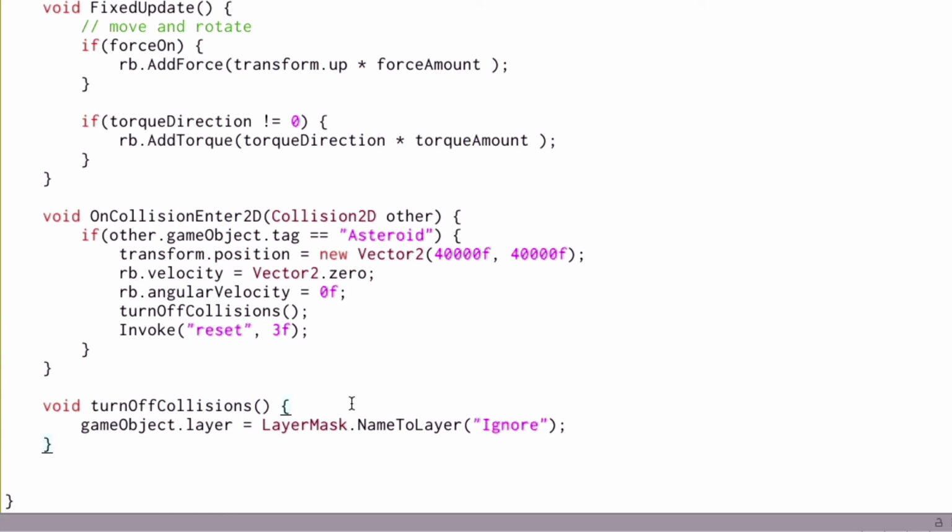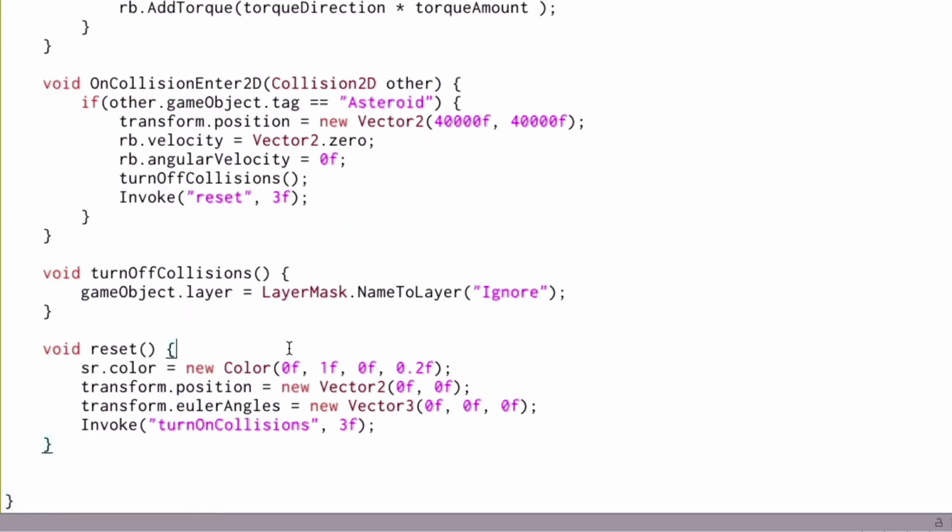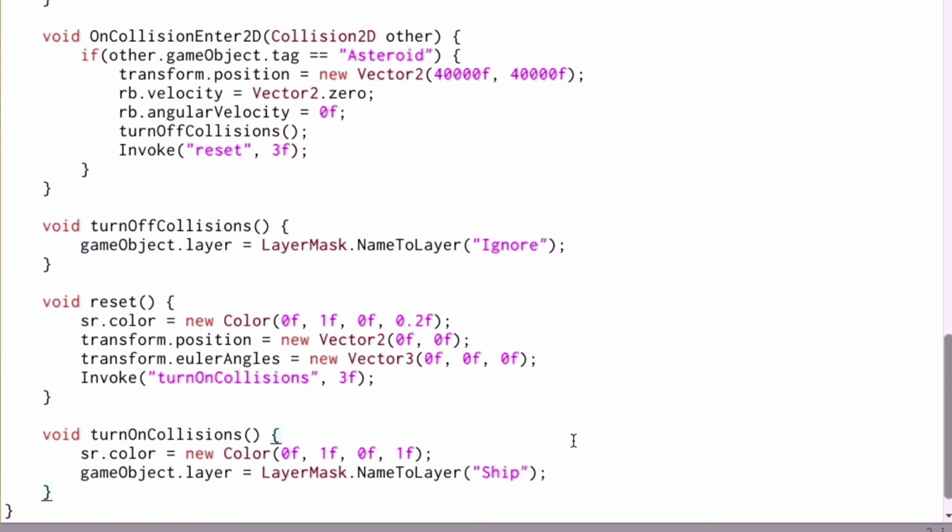How do we turn off collisions? We just put our ship in the ignore layer, which does not collide with anything. And then the reset function. We will make a ghost ship by turning the alpha value to 0.2. We set the position to center and we make the ship point up. And then we wait for 3 seconds and then we turn the collisions on. In turn on collisions, we set the alpha value to 1, making the ship opaque. And we set the layer back to ship so we can collide with asteroids again.